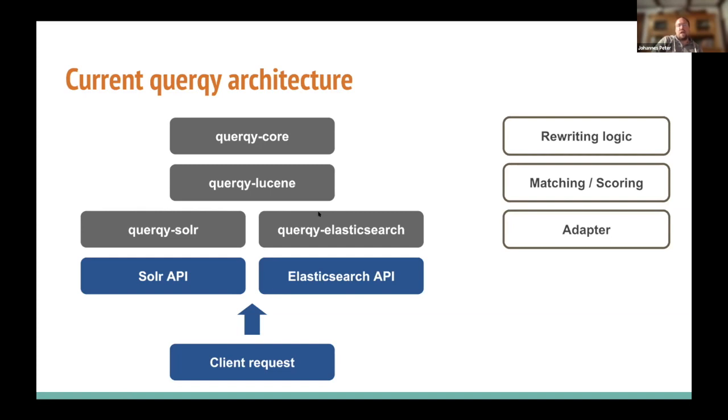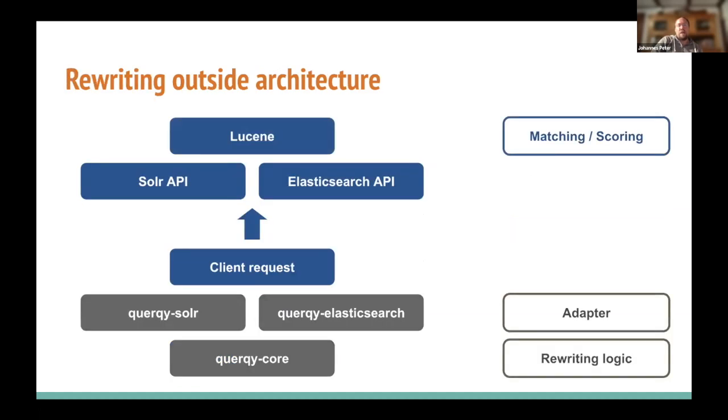We need to change this a little bit if we want to do the rewriting outside of the search engine. So what does this mean, doing it outside of the search engine? It means that we can include the Quirky Core library somewhere in the search solution, and it is not needed to be included in the search engine. So we can use it from anywhere, from some kind of service that is running on top of the search engine, for instance. And then we have an adapter that adapts the rewritten query to a language, for example Elasticsearch Query DSL, that the respective search engine understands.